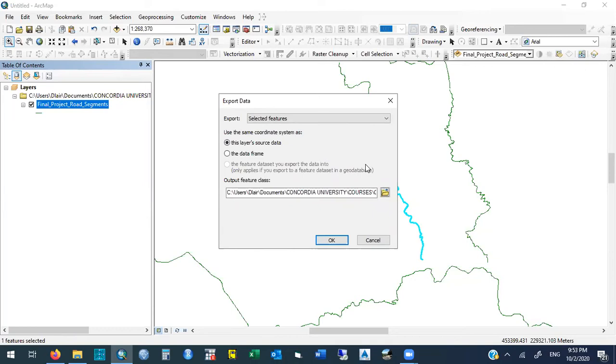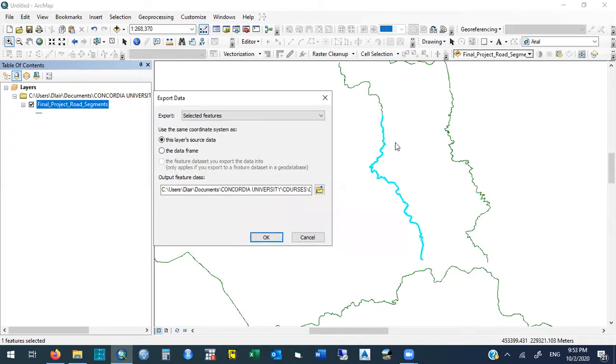And make sure that this is selected features. There's another one that is all features. If all features is selected, it's gonna copy everything. If selected features are chosen, only this selected segment will be moved into the new file. Any questions, guys? Hit OK.